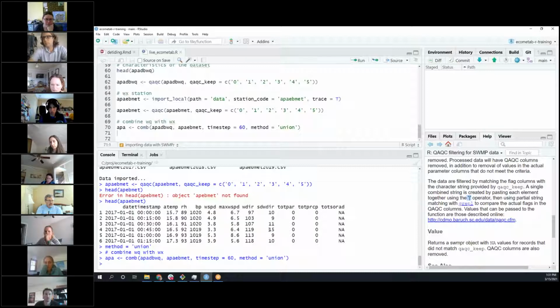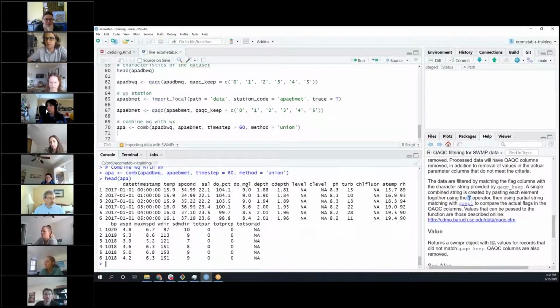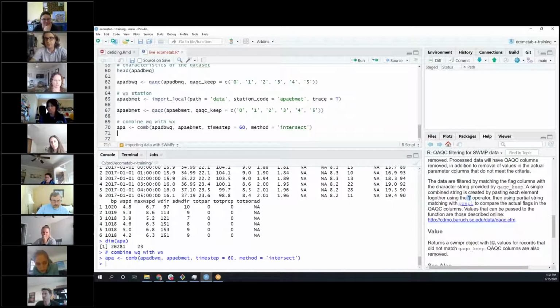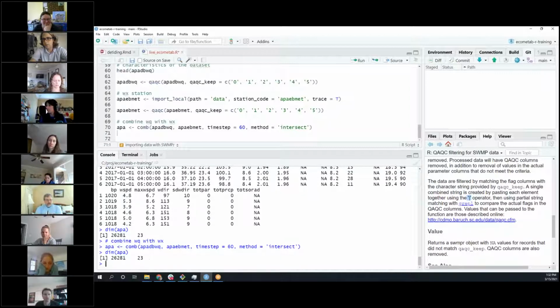I run that, it runs pretty quickly, and then look at the first 6 rows. Again, we have things only on the hour, and we have the water quality columns first, and then the weather columns starting with air temperature coming second. And then dim first, let's see, 26,000 rows, 23 columns. Just for sake of argument, I'll use intersect. If I haven't been lying to you, they should give me the same results. Yeah, so because these time series are exactly the same, again, it doesn't matter if we use union or intersect.